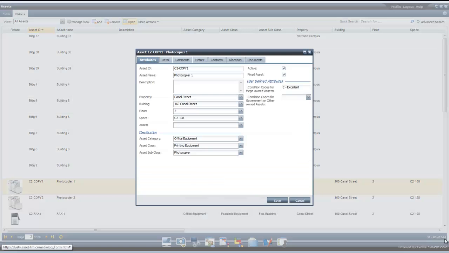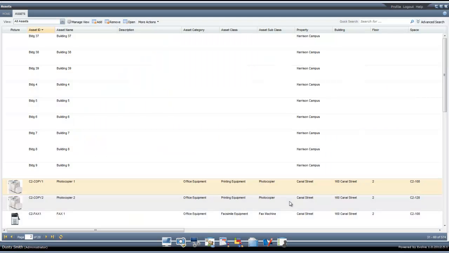Another question that will likely come up as you look at what's going on here is how these asset categories, classes, and subclasses are set up. They're actually set up in platform administration, which you can learn about in a video that we have that covers that specifically. And this concludes our short overview of asset management in EvolveFM.